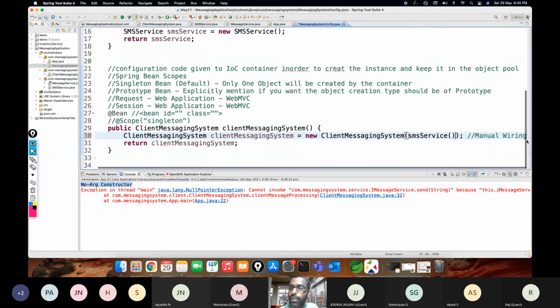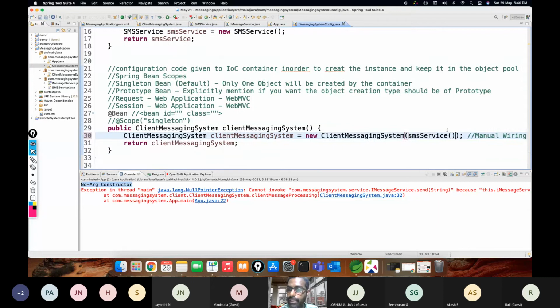But what wiring are we doing? Manual wiring. Manually we are setting that. That's why it is called manual wiring. By doing so, the injection is going to be done, the SMS service injection. What type of injection is this? It's a constructor based injection, right? In the constructor itself, we are injecting it. Please make a note of it.